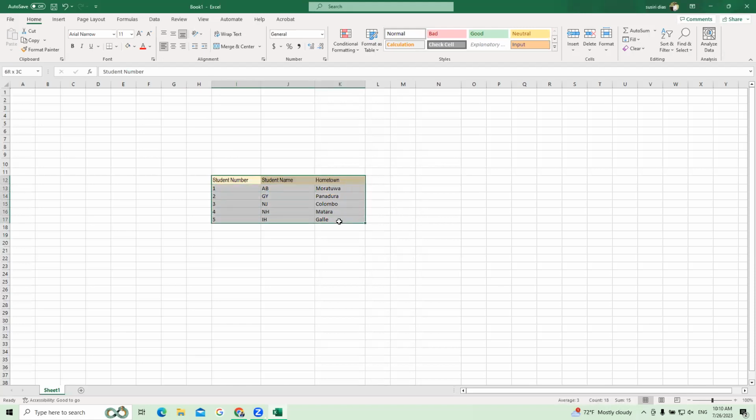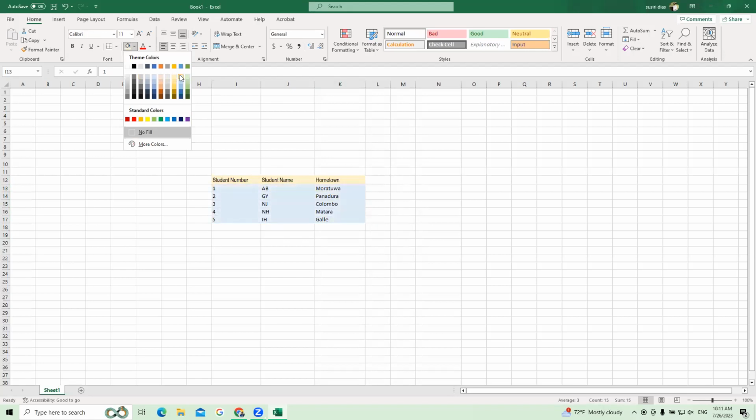Then again, we select this, and now we change the color of these three cells, right? If you change the color of this data, again you need to select this part and go to fill color and select a color, right? Now you can see we have two colors.